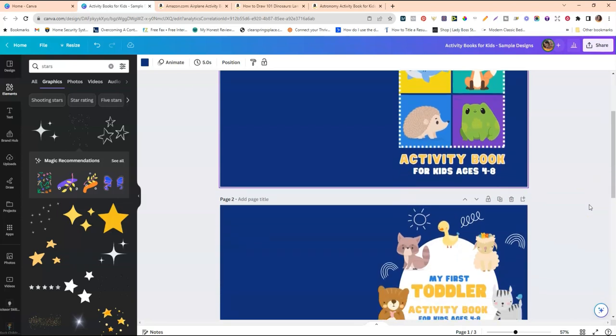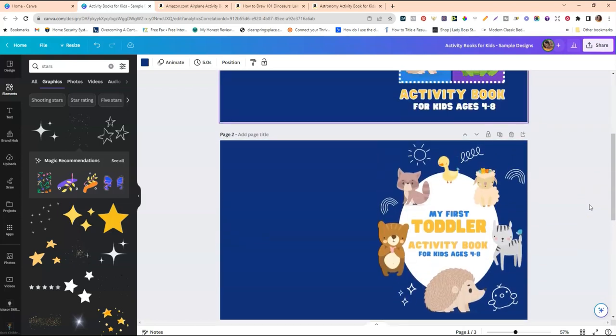So for the second image that I created, this is the one that has the circle in the middle, and then the items that are going around the circle.